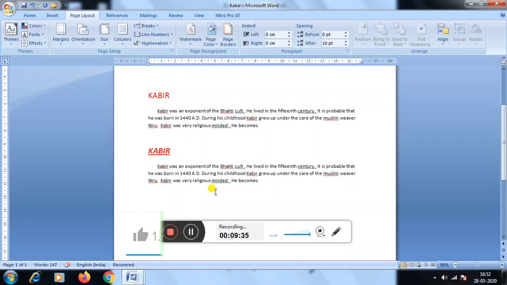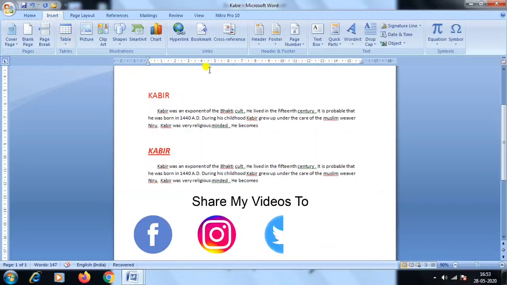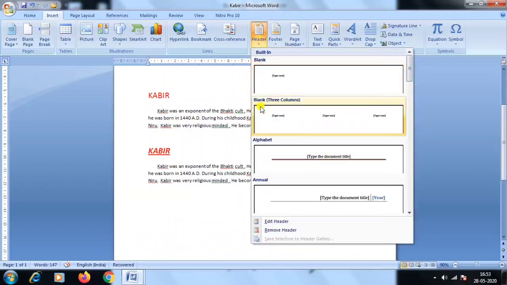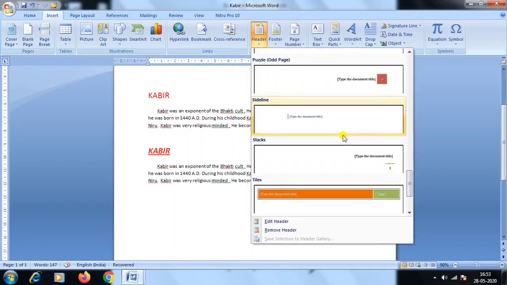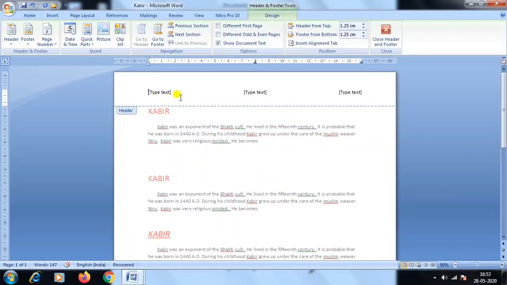Let's do the practical. For that, go to Insert, click on Header and Footer. When you click on header, some formats will be displayed. From there, if you need to select, then you select, otherwise go to Edit Header. Suppose I have selected the second one, then that text will be displayed here. Suppose in the middle we need the heading, then you type here Kabir.